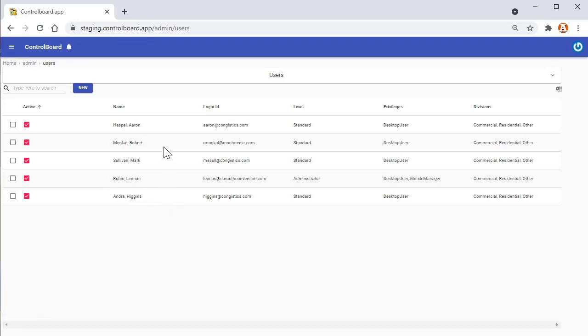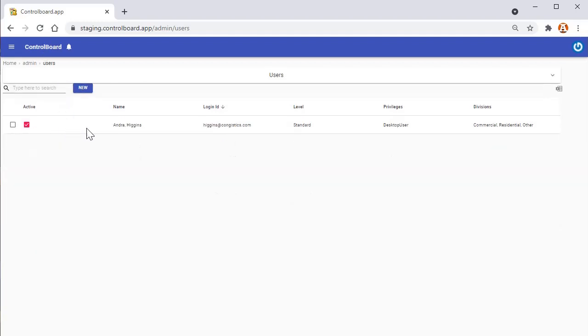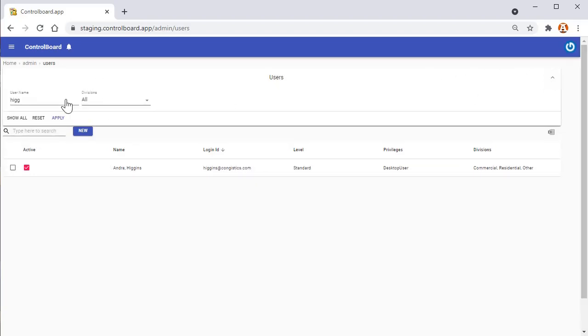User lists are like every other list in ControlBoard. They can be filtered, sorted, ascending or descending alphabetically on any column. To filter them, you simply open the filter button, hit apply, and there's your filter. But in this case, we're going to want to see all of our users, so we'll set it back to that.